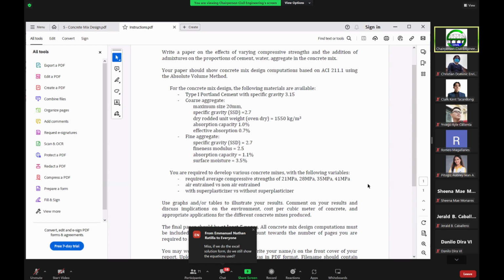If you do the Excel solution, yes, you still have to show me the equations that you used. You can't just randomly put numbers there that I don't know where the numbers come from. Several of you actually did that in the exam. If I don't know where the numbers come from, I don't credit it with points.